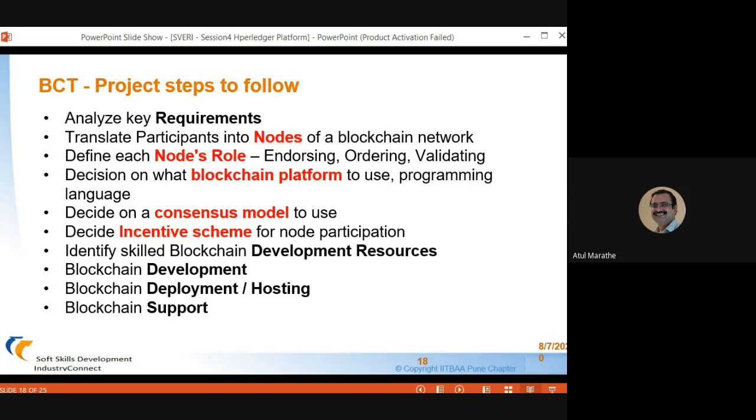For example, you have to analyze requirements, which is the same. You have to translate participants into nodes on the blockchain network. That is something you have to do. In a normal application, you will have a username and a password, and that is how you decide who is the person logging in. But here you go by the node name, and all those are nodes in the blockchain. So you need to define the nodes. You need to define the role of the node also.